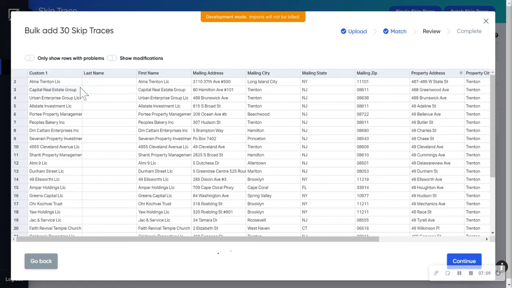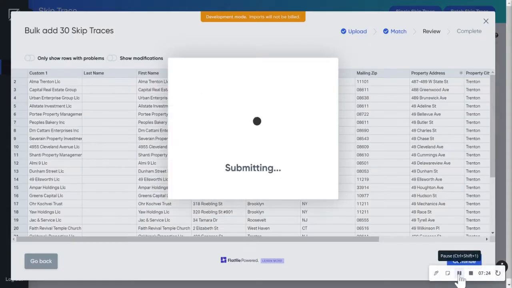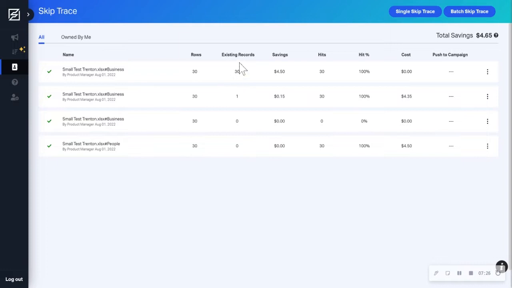So when you're reviewing the business ones, you'll see I have the first name and the custom one, this being the business name. I want to have a copy of it here. However, we do need it in the first name field to have the best possible results. Because Suppress Against Database was turned on, you'll see we had 30 existing records and we did not charge you for any of the existing hits.